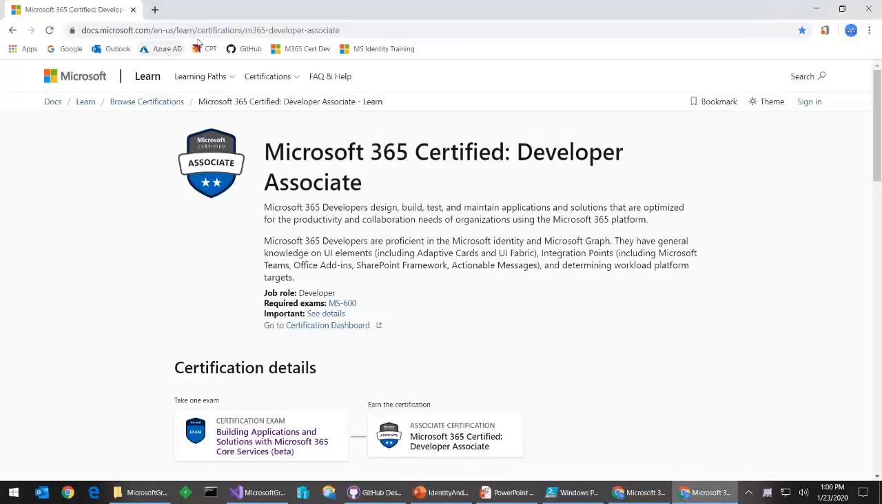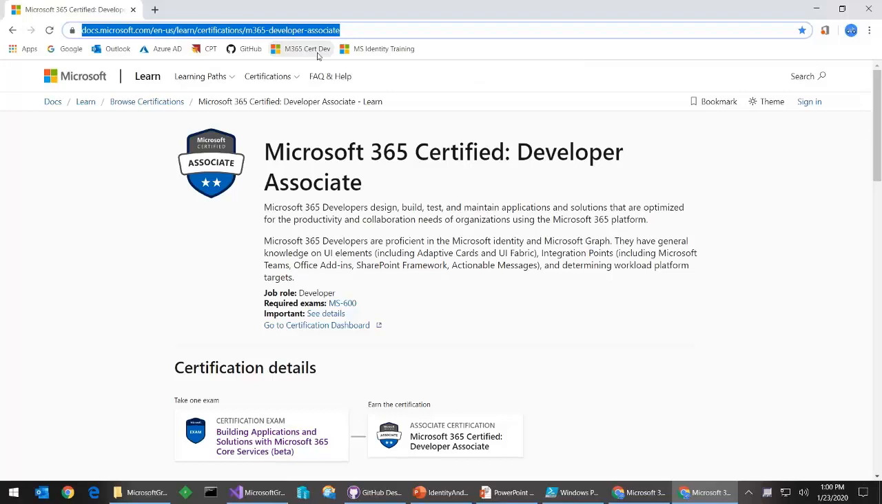What I want to do is, first of all, go to this URL. Now, I'm going to take this URL and put it into the chat window. There's a couple URLs I want to show you at first. And this one right here talks about the program, the Microsoft 365 Certified Developer Associate.